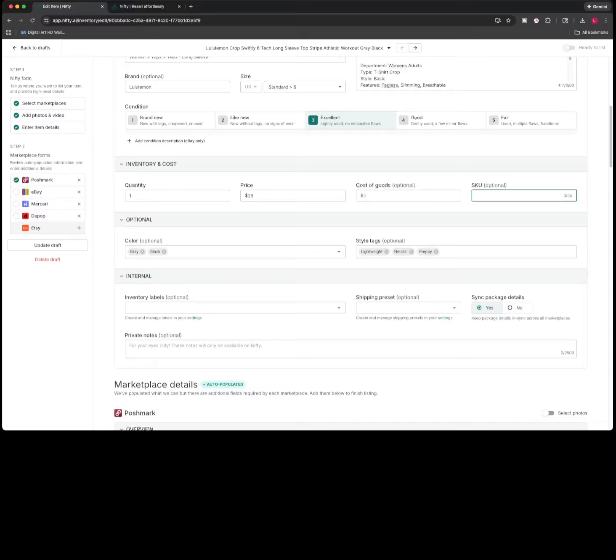If you have a custom SKU, you can put that in. Let's see, my custom SKU was, I think it's like 1502. And then it's going to put some style tags, lightweight, neutral, preppy. Let's do some athletic keywords here. Activewear and athleisure. Okay, gray, black, shipping presets.